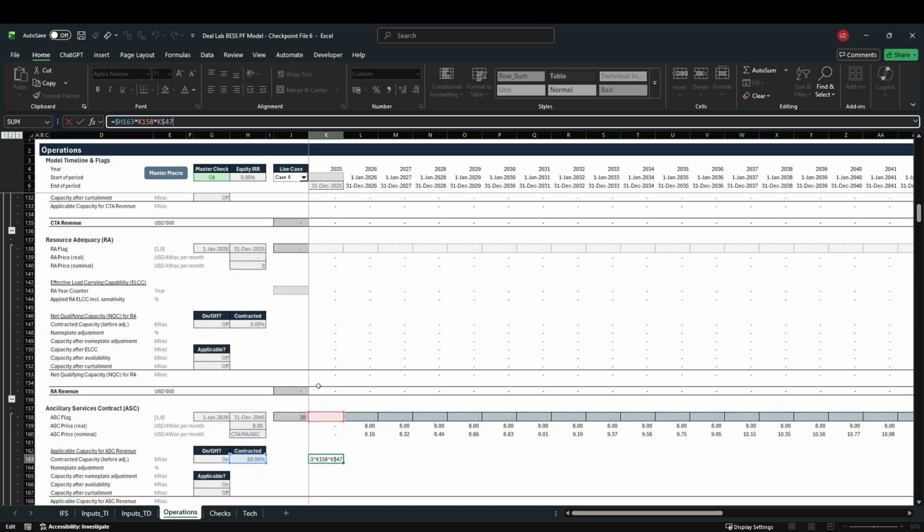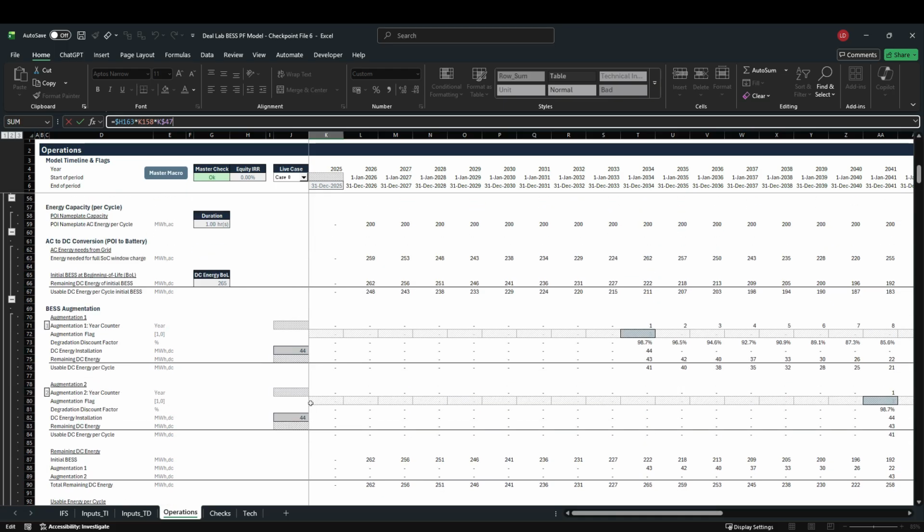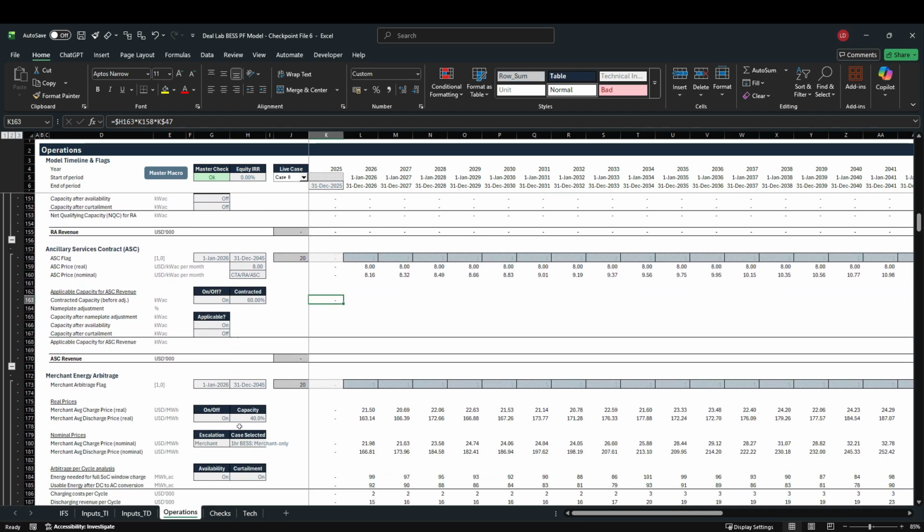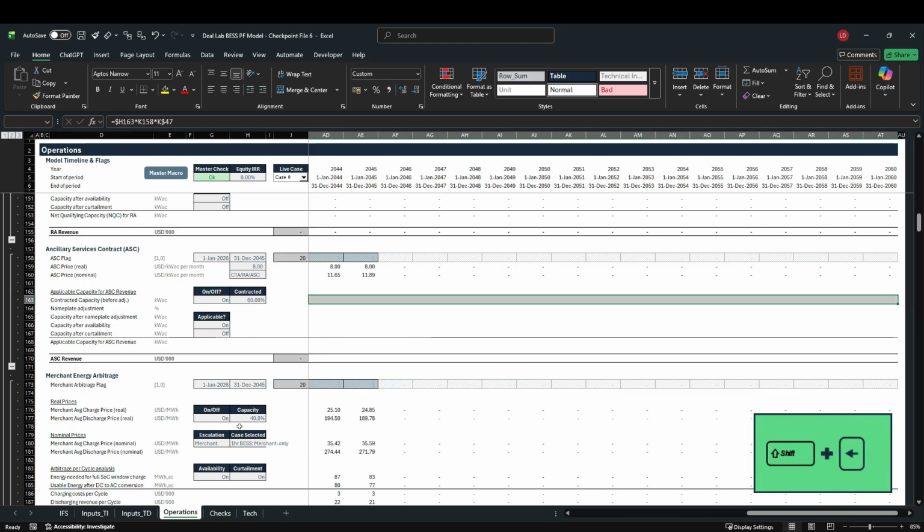and then let's scroll up to check the reference. And in row 47, we see our gross AC power in kilowatts AC. So we have, again, at the point of interconnection, 200 megawatts or 200,000 kilowatts AC available. And we take 60% of that. So hit enter, drag this one over, Control R.